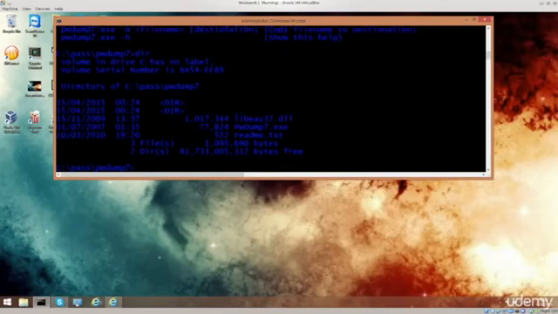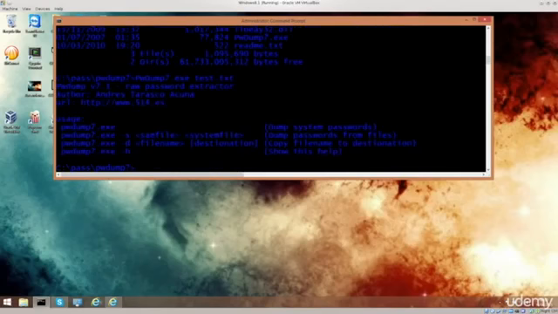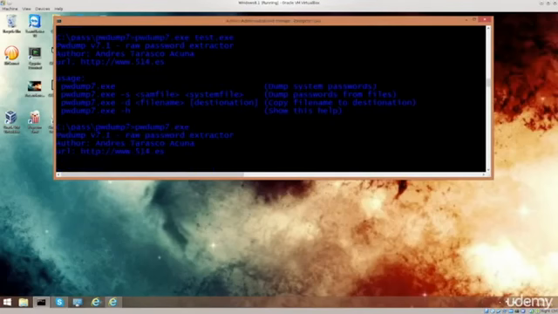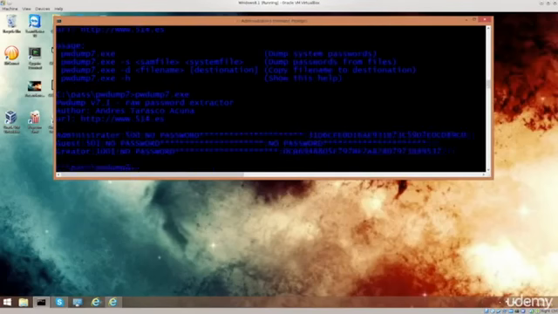Dir. No, you haven't. Why not? What is the matter? Okay, so here. No, this is not the case. Sure, this is dump system passwords. Why not? Come on, don't do this to me. It's dump system passwords. Excellent. So it's like this.